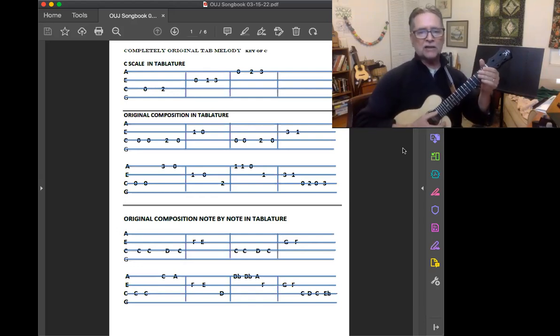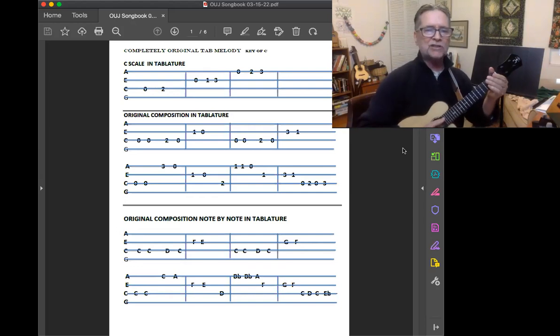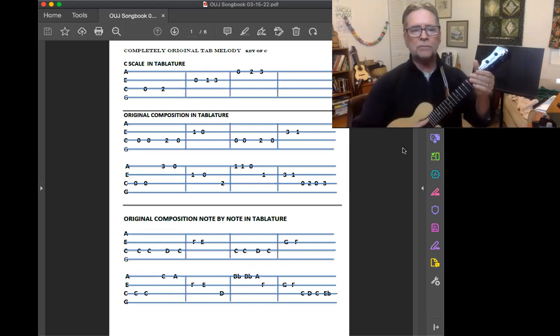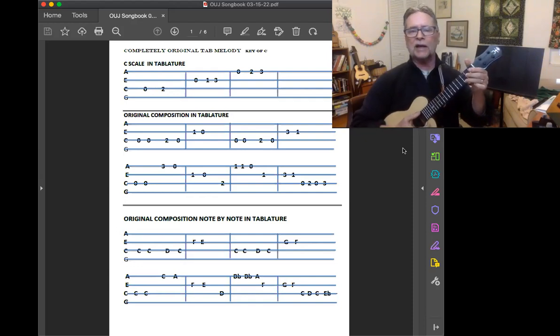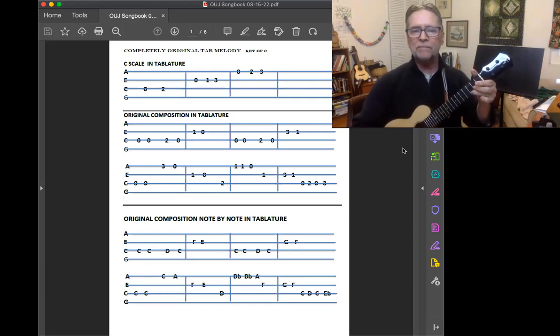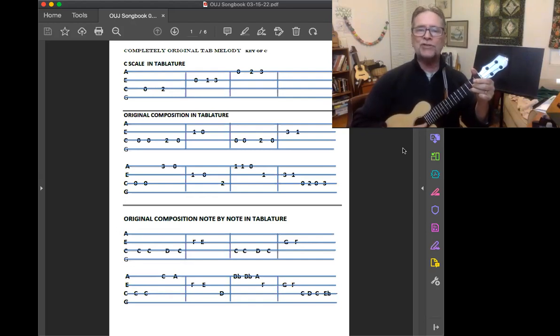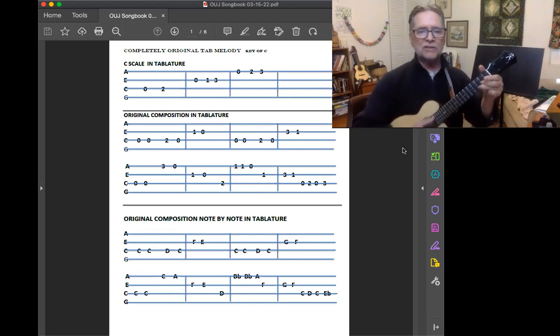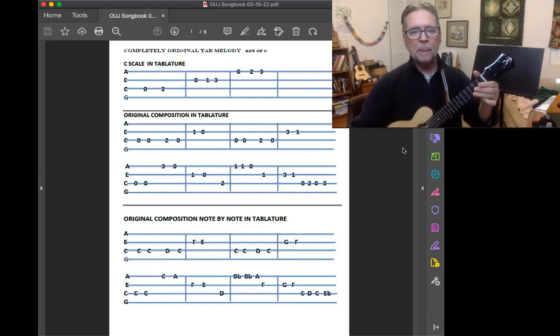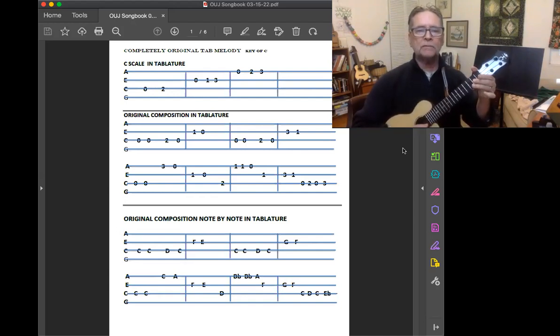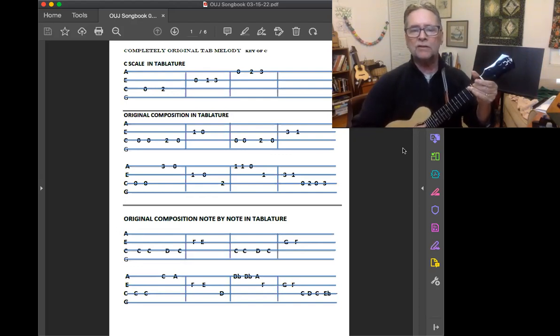On the next section down, it's open, open again on that C string. Should be very familiar by now. But now it's third fret on your first string. So it's C, C, C, but that third C is an octave difference. Open, and then 1 open on E, and then second fret, third string.